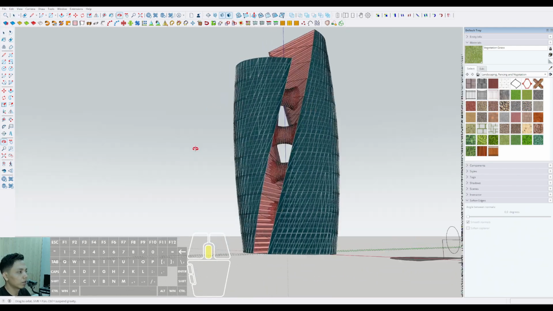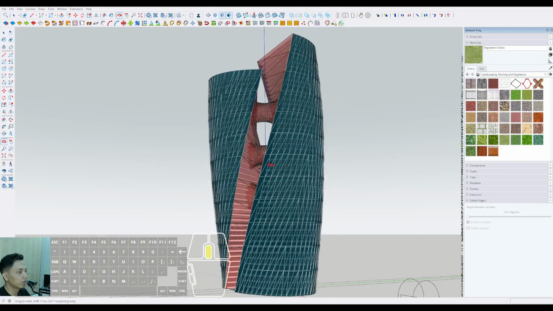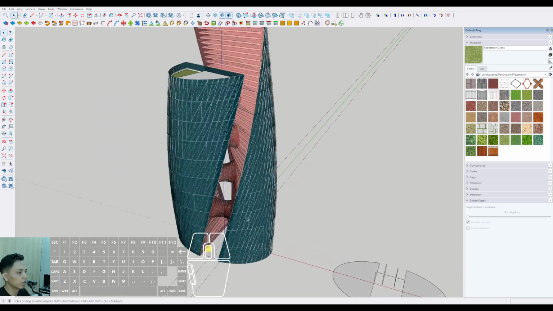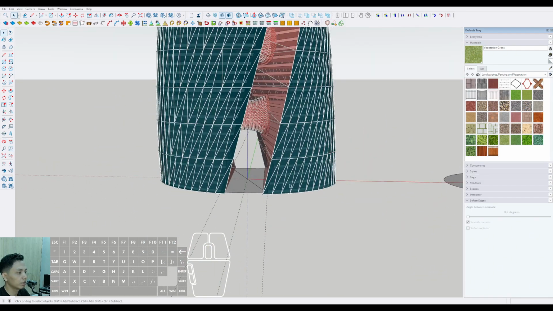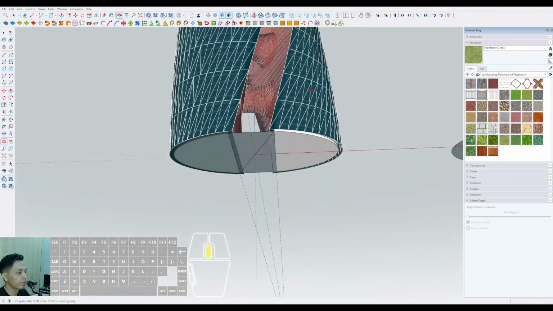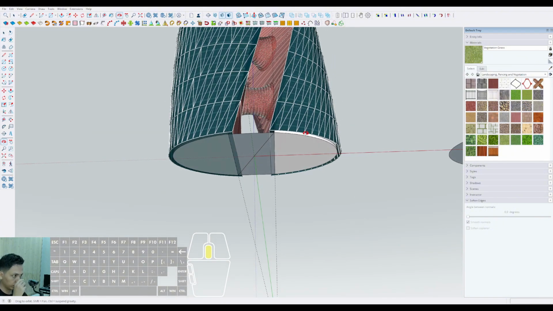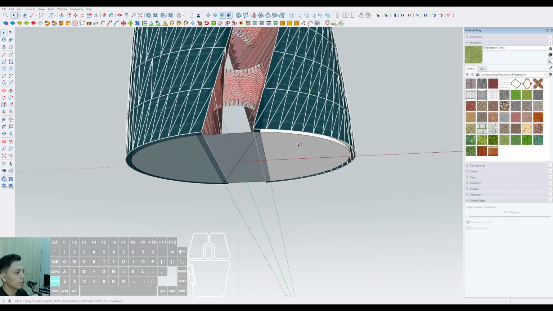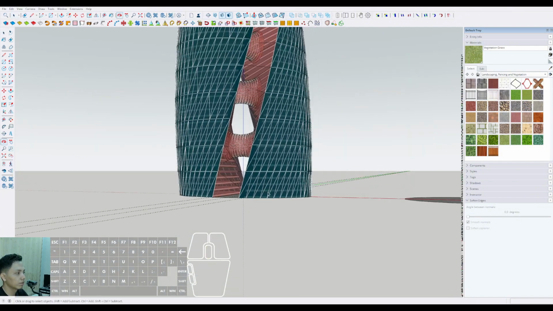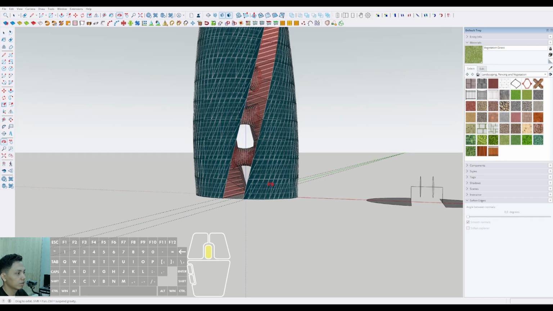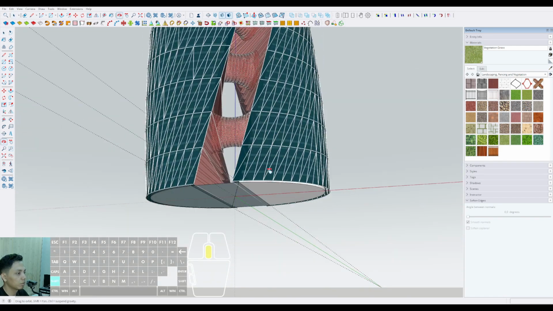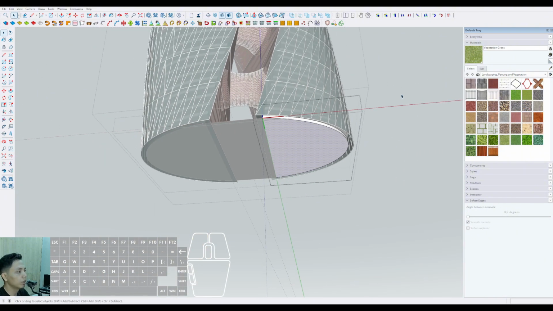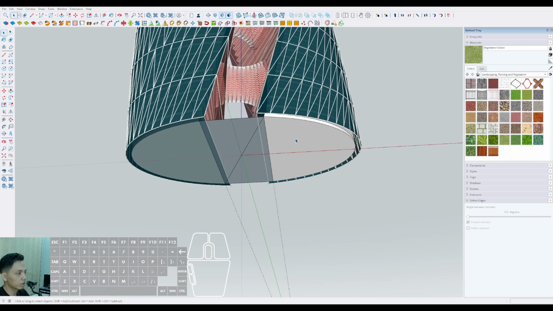Okay, we got this tower building, and now we can make another element of this building, the podium. We can make the podium first by selecting this plane, Ctrl C, copy and paste in place.